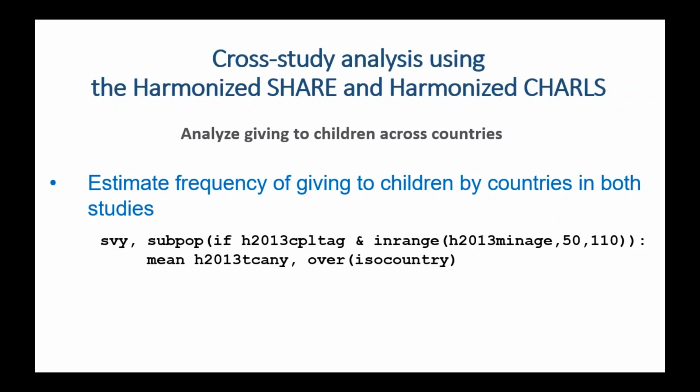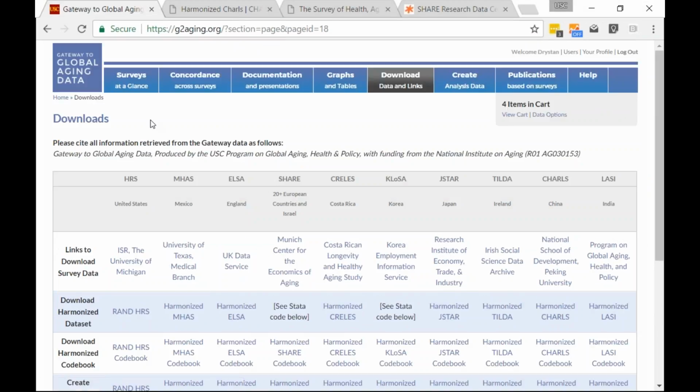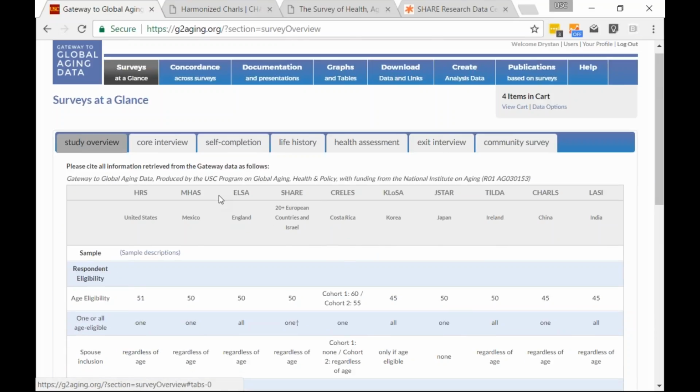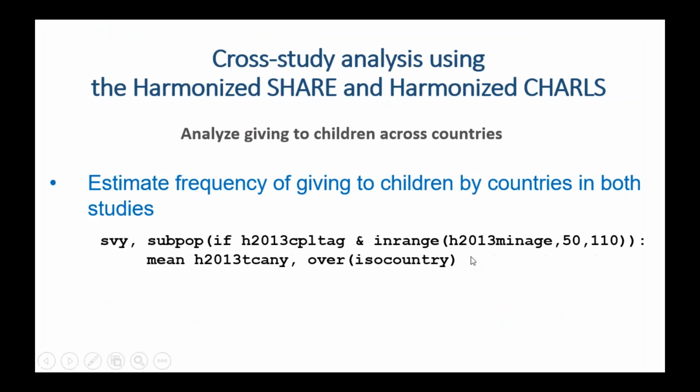The other thing that we do here is we set an age range, and that's because the ages at which SHARE was conducted are not the same as the ages at which CHARLS was conducted. If you're interested in looking more about this, from this Surveys at a Glance tab on the Gateway to Global Aging Data, you could also click on Study Overview, and one of the things it would tell you is age eligibility. So CHARLS in China starts looking at people who are 45 and older, whereas SHARE looks at people who are 50 and over. So one of the things we want to look for in our analysis is just make sure that we're comparing people of the same ages at this point.